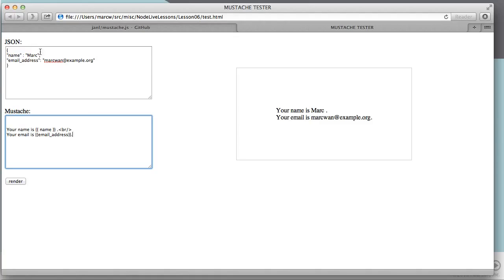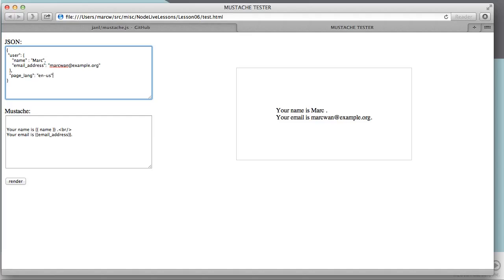I can actually also have nested objects. So let's look at the case where I have a user object, and on that user object I have the name and the email address, and I have a comma there, and then I'm also going to have a page lang like that, and that'll be, let's just call it ENUS for now. So now what I'm going to do, oopsie, let's actually keep this because it works just fine.